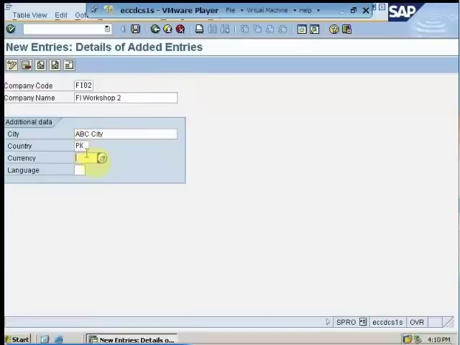currency. This currency represents the local currency of the company code. The currency mentioned over here would be treated as the company code currency, which means that all the transactions that will be done within this company code will always have a balance translated and maintained under this currency. The language in which the company will be maintained, that is EN.